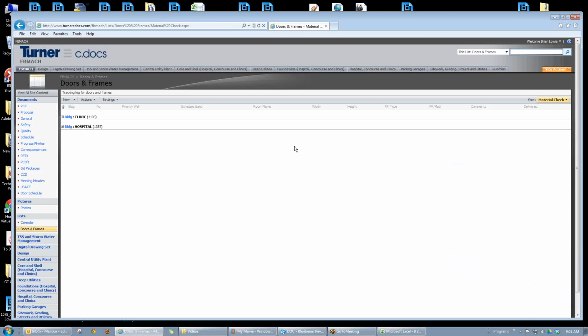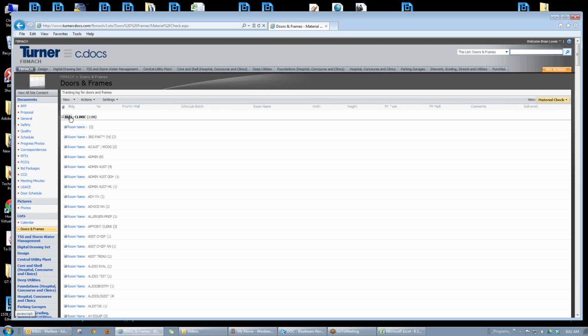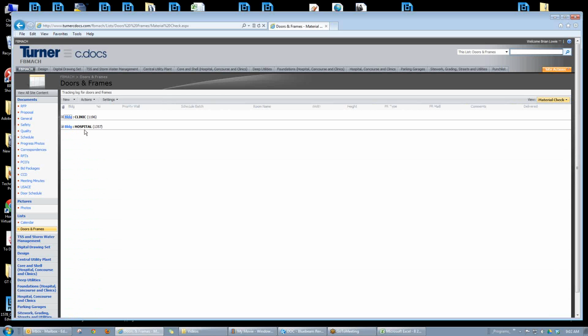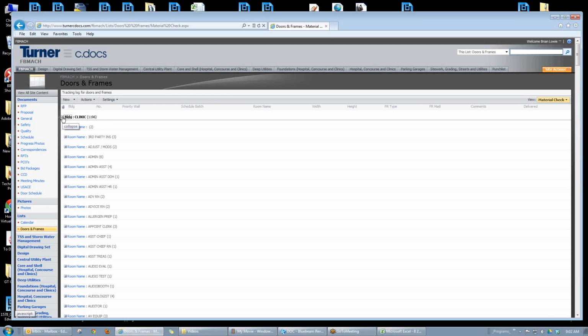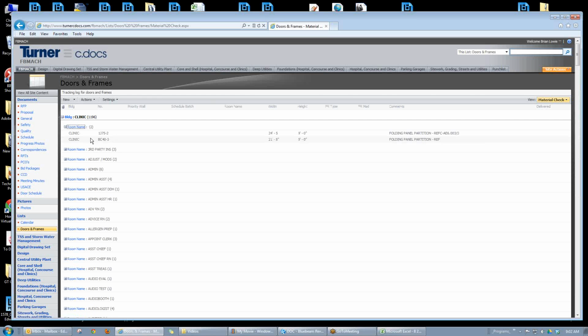We hit OK. And so this is your view now. And these are just the things that we said we wanted to see. They're grouped together by building, clinic and hospital. And then we can expand that and look at the room. So you've got two that don't have a room name. These two don't have room names, so we should probably fix that.